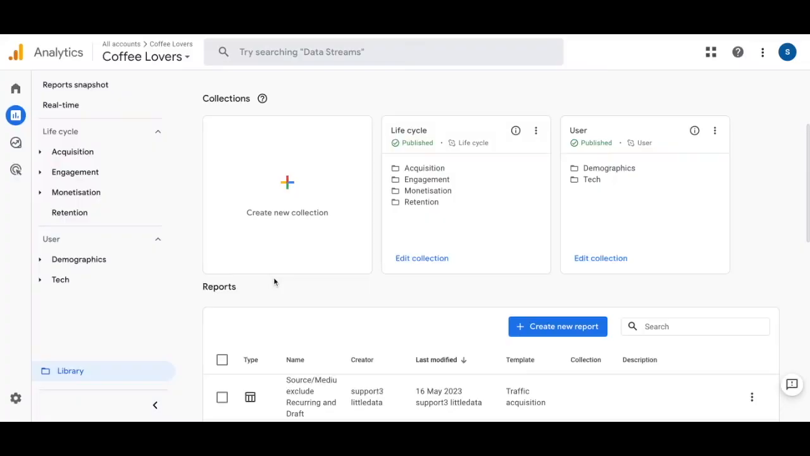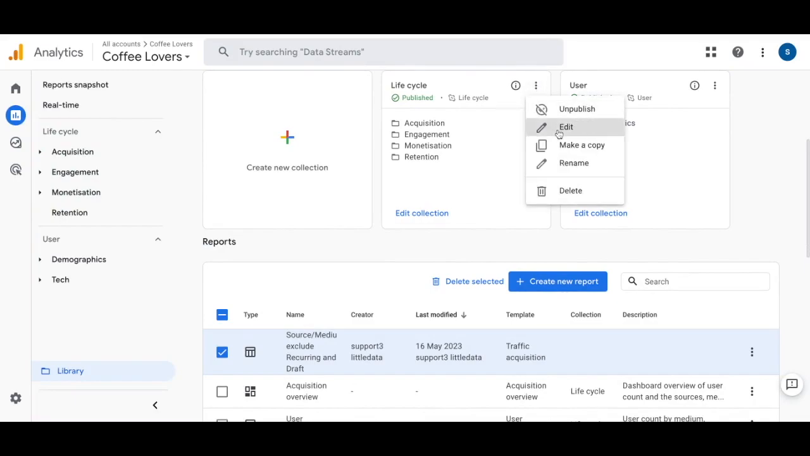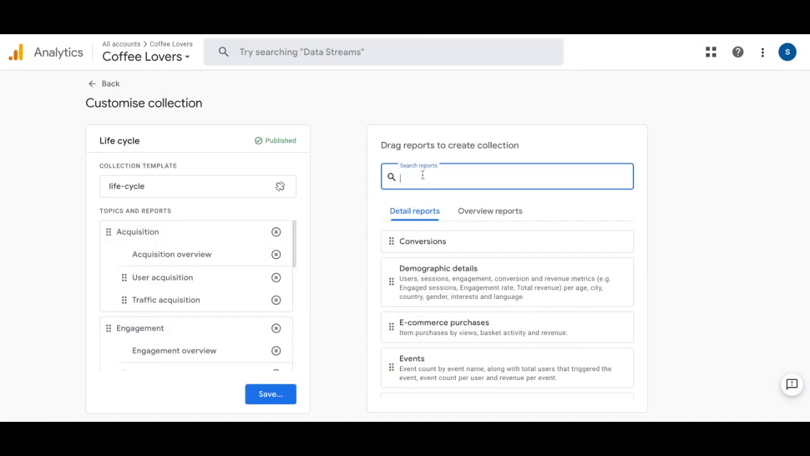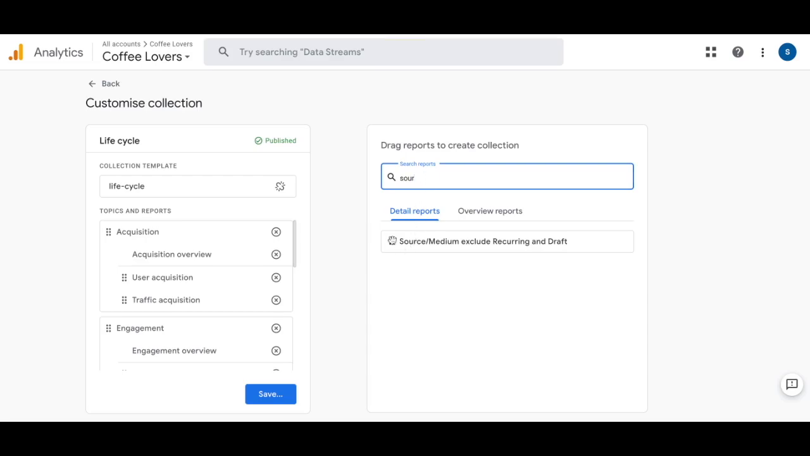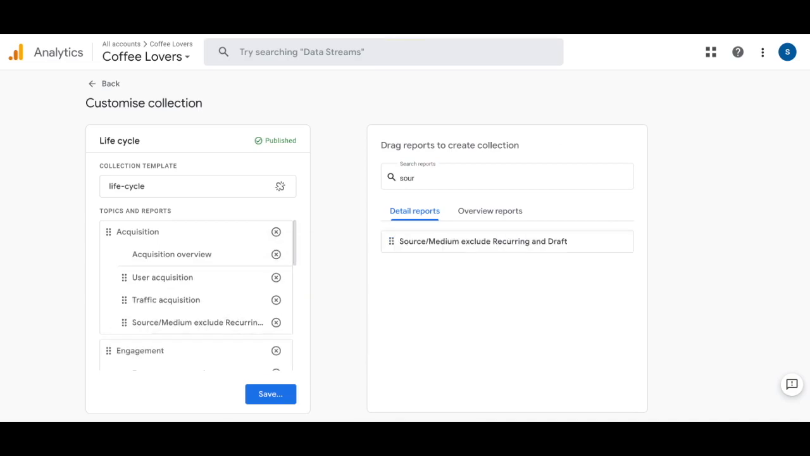One more thing about this report. Say you want to use it immediately, and you want to see it every time you log into the reports. You're going to select that report. You're going to click Lifecycle. You're going to click on Edit. And then you're going to type in the name of the report, Source Medium, Exclude Recurring. And then you're going to drag and drop this. You can drag and drop it below the traffic acquisition. So you'll see that right below the traffic acquisition each time.